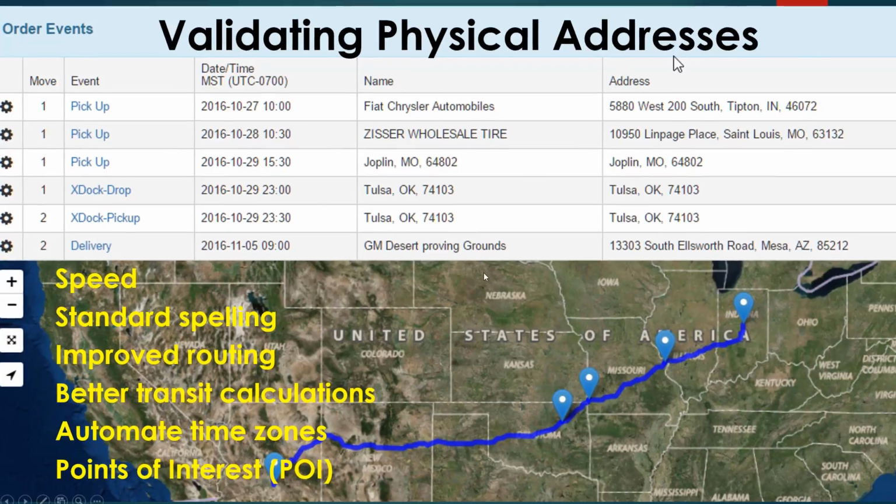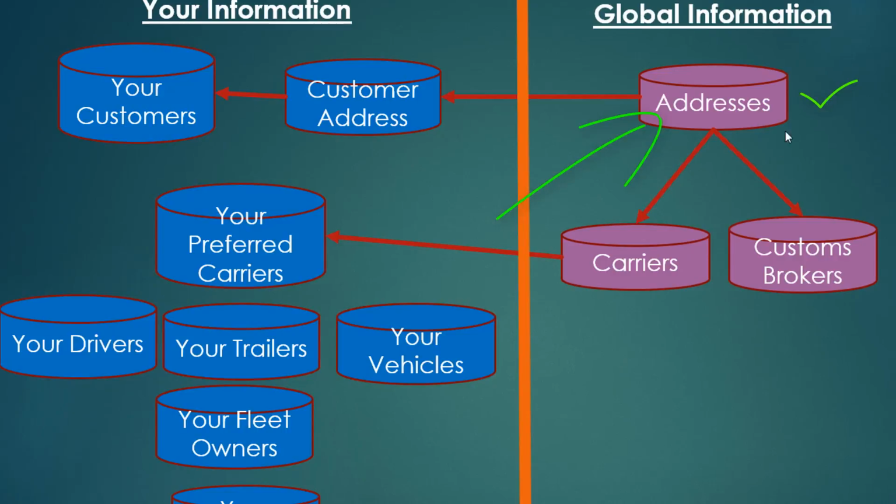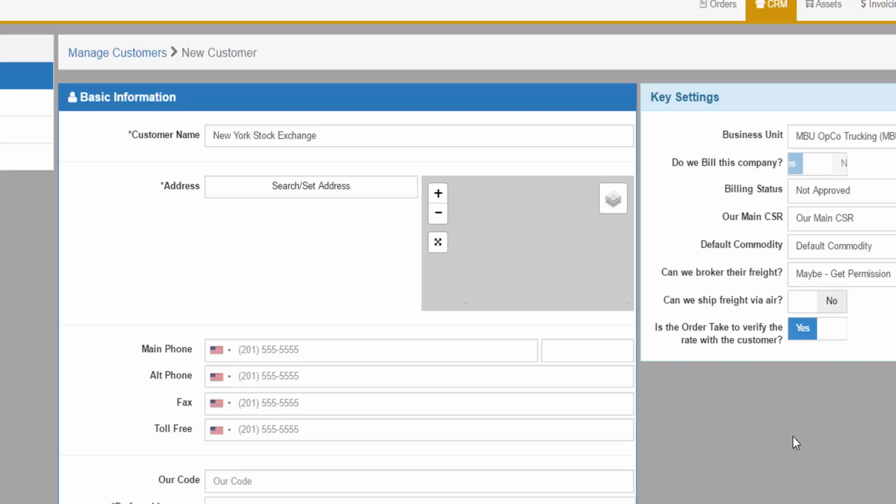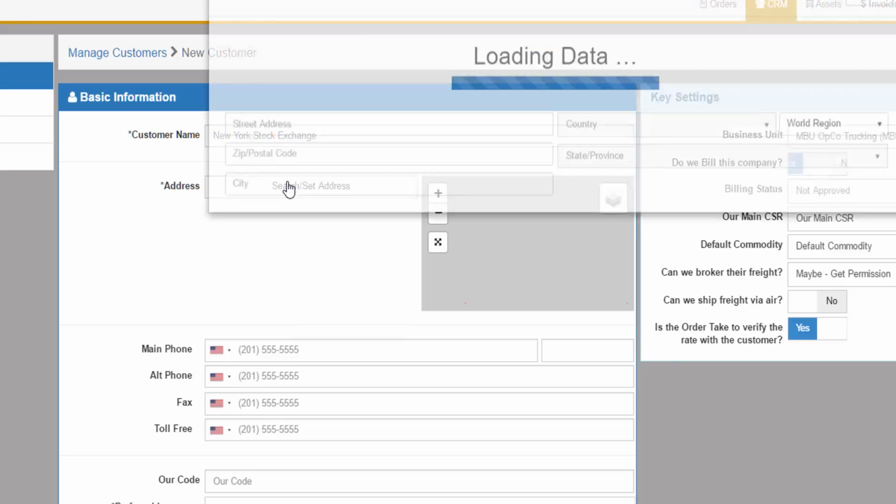Your TMS comes with over 1 million preloaded and validated addresses that are shared with everyone who uses the TMS. You can easily access this database to validate and standardize your customer addresses. Here is the standard search screen that accesses the global address database.